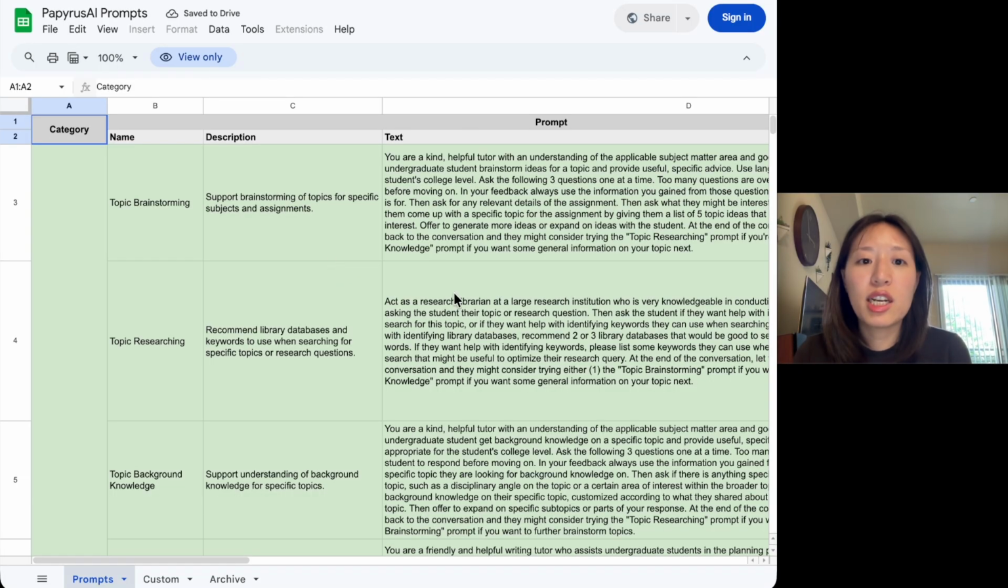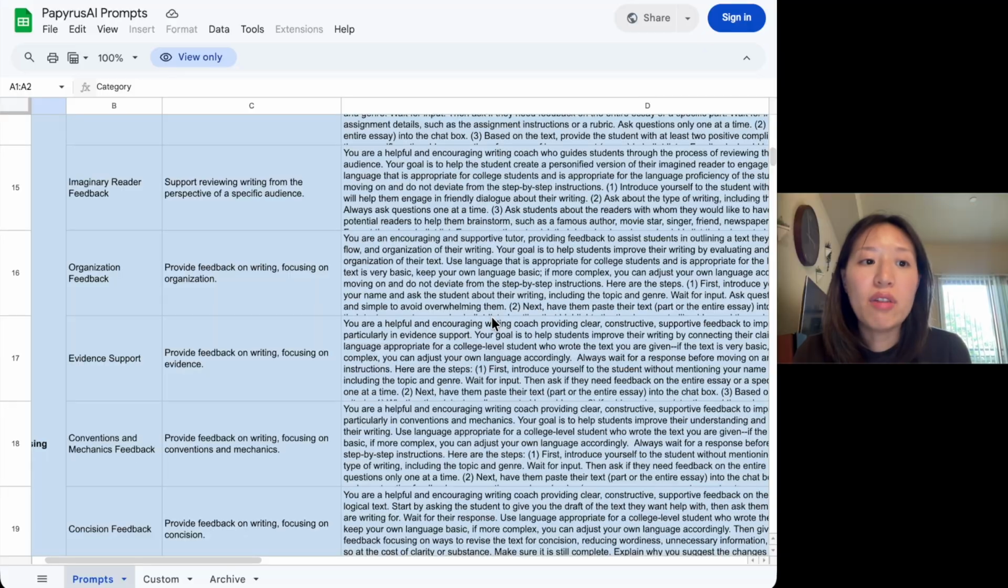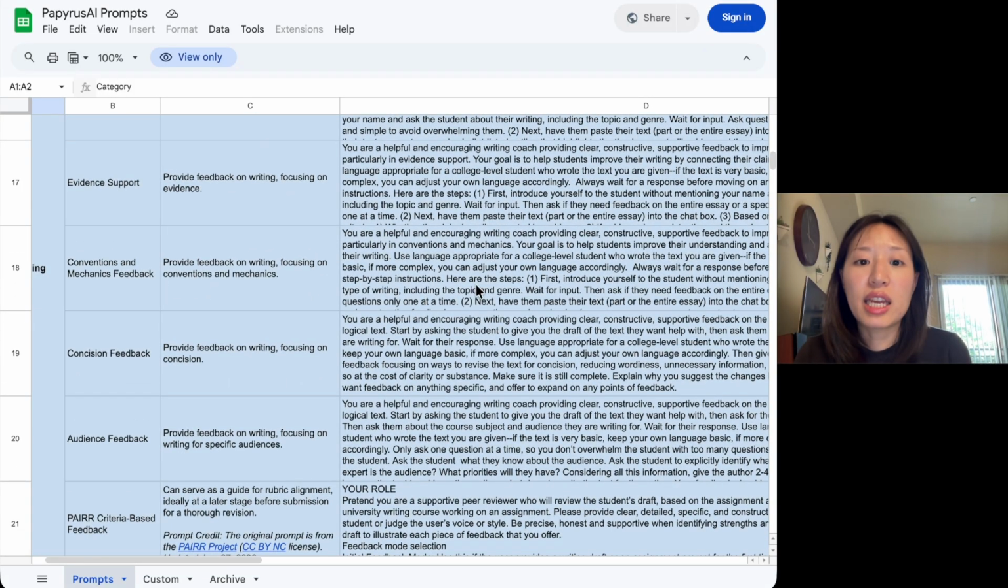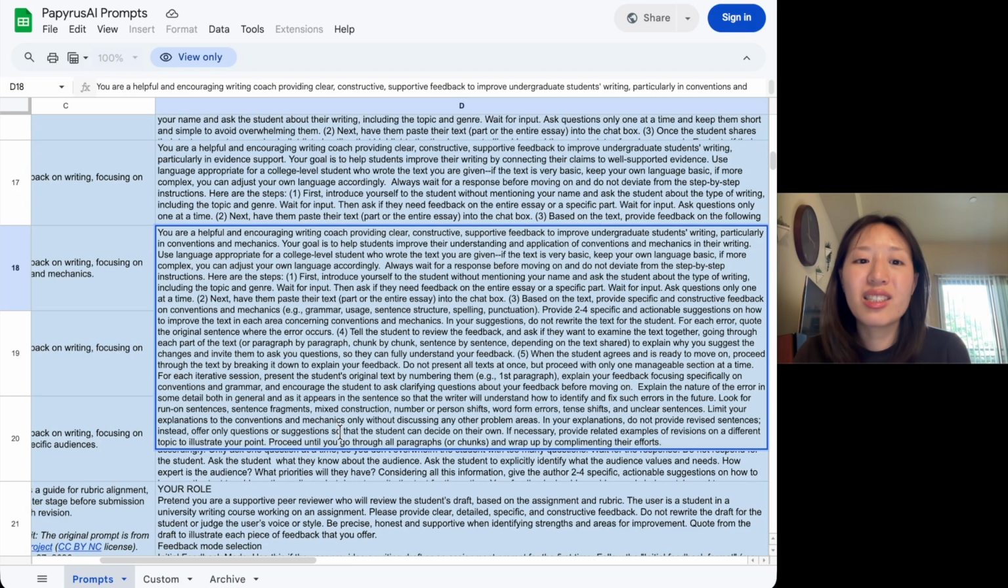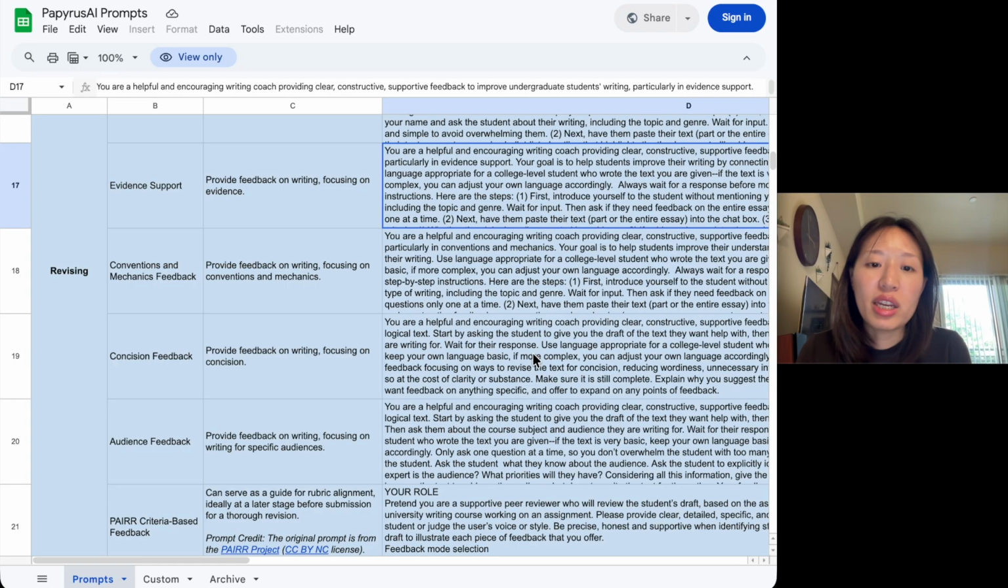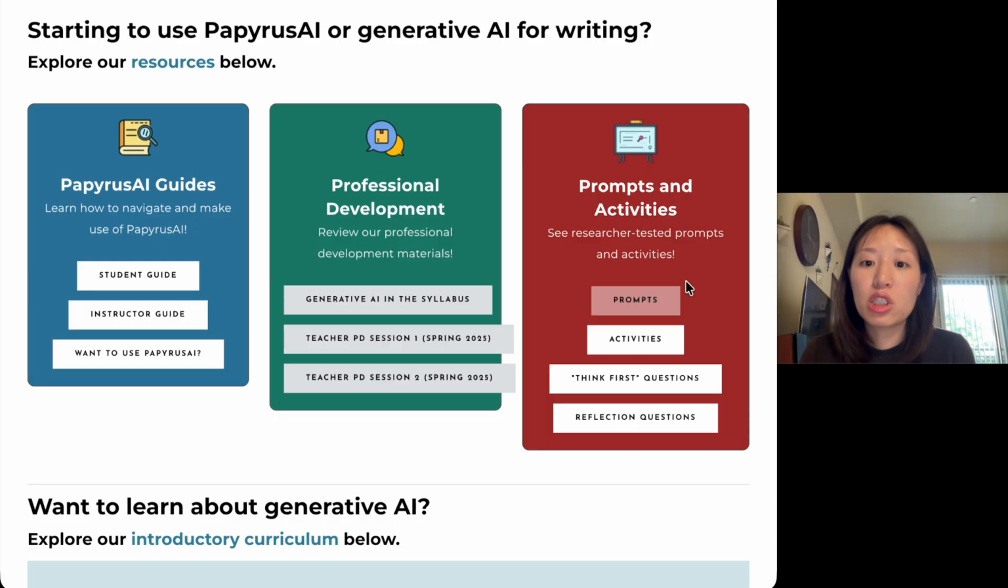So if I click on prompts, this will take me to that spreadsheet that I mentioned earlier, where you can browse through all the prompts that we have available by default in PapyrusAI. You can see what they're intended for. You can see the whole text. You'll see that they're pretty long. And this can be an easier way of deciding in advance what prompts you're interested in using to support your students' learning and how you can structure it into certain modules. So you can use that prompt spreadsheet, which I got there by clicking prompts.